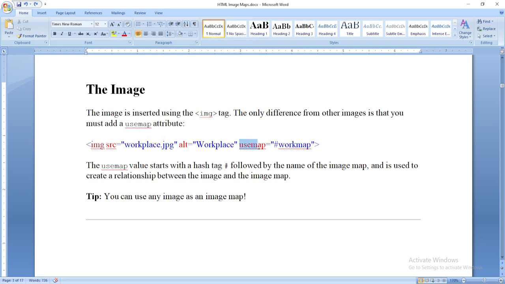Today we are using the usemap attribute inside the img tag. So the usemap value starts with a hashtag. That is, it starts with a hashtag, followed by the name of the image map, and is used to create a relationship between the image and the image map. You can use any image as an image map.